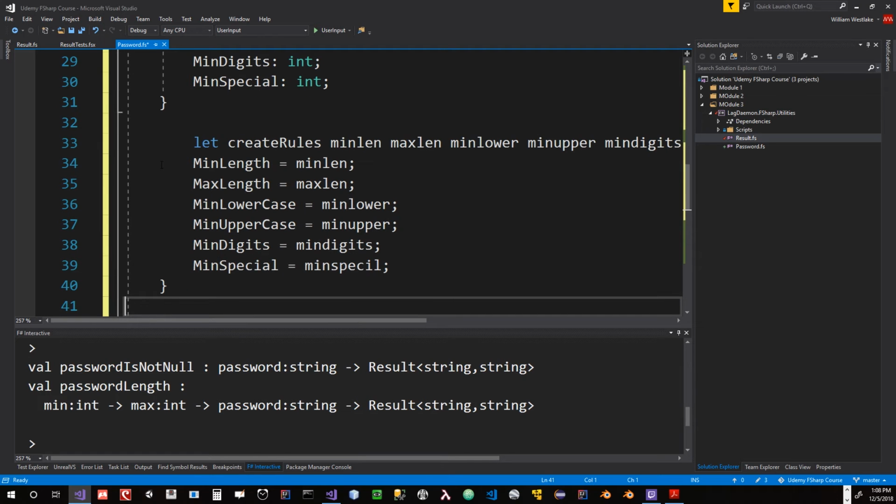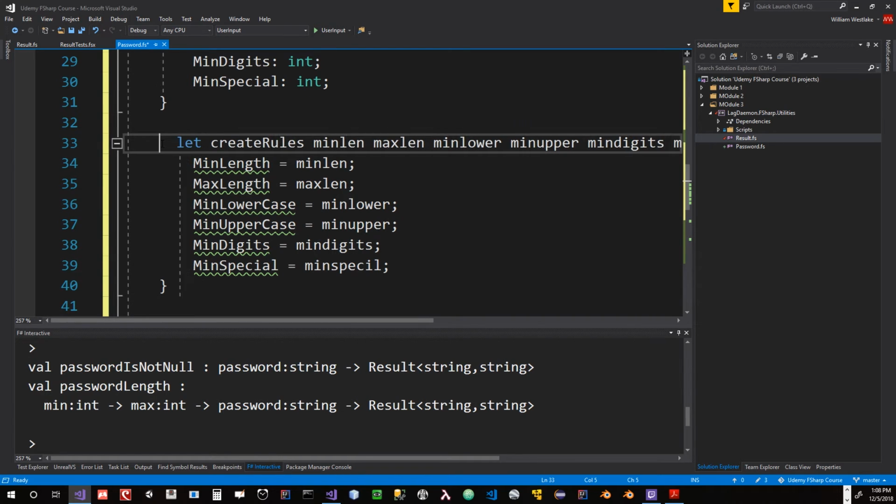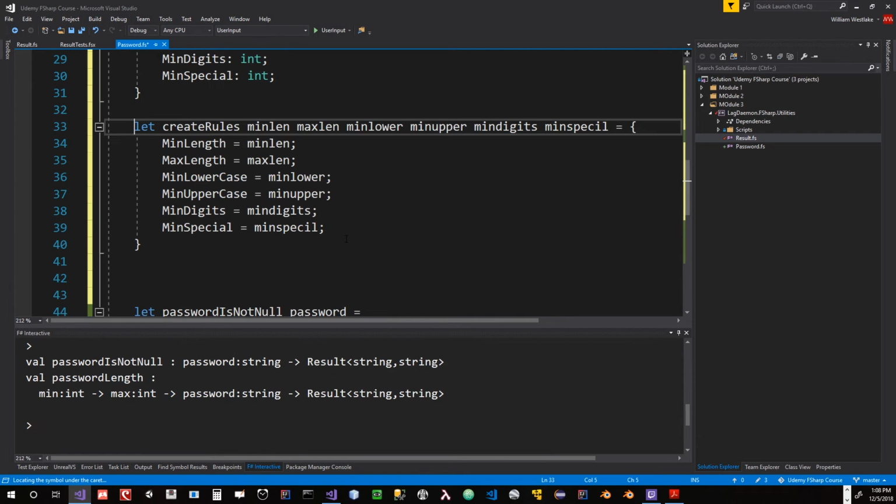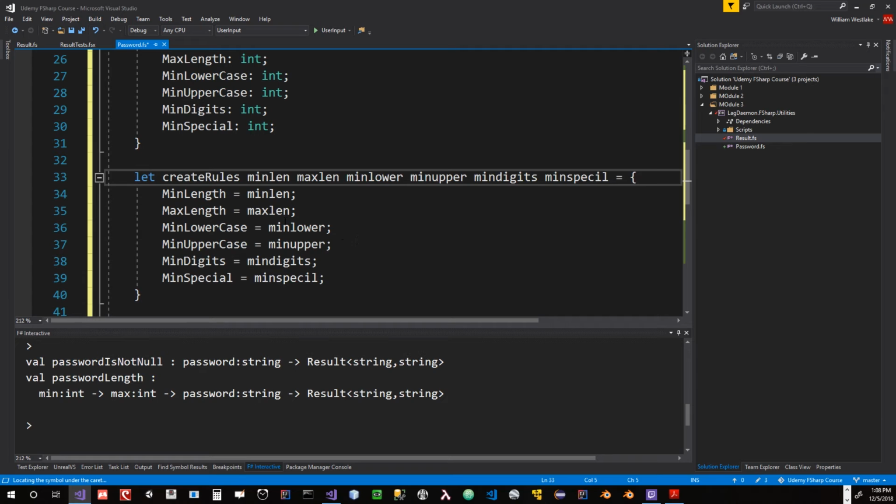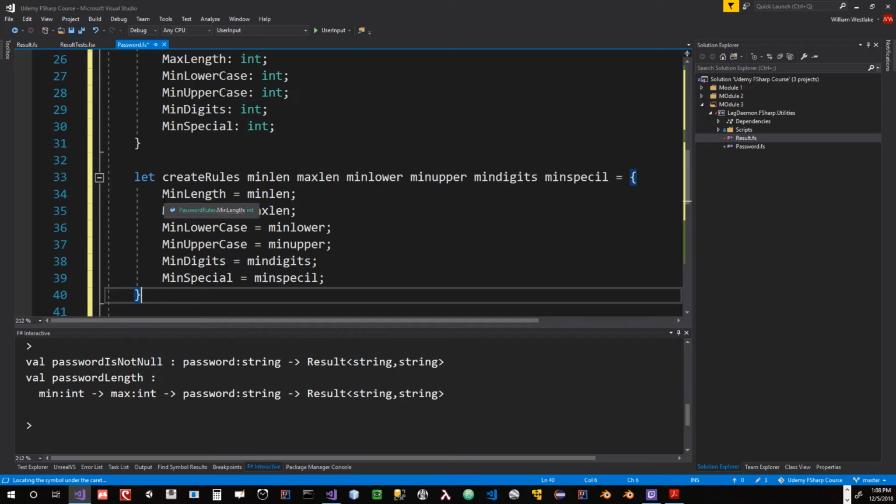And this function right here, not properly indented, is called create rules. I'm going to roll this down just a little bit. Create rules is a function. This can be called from C#. We can pass in the min length, the max length, the min lower, the min upper, the min digits, the min special. And this is how you build a record from a function. We simply put inside curly braces. Remember that functions always return whatever the last value was, and the last value in this case is a record.